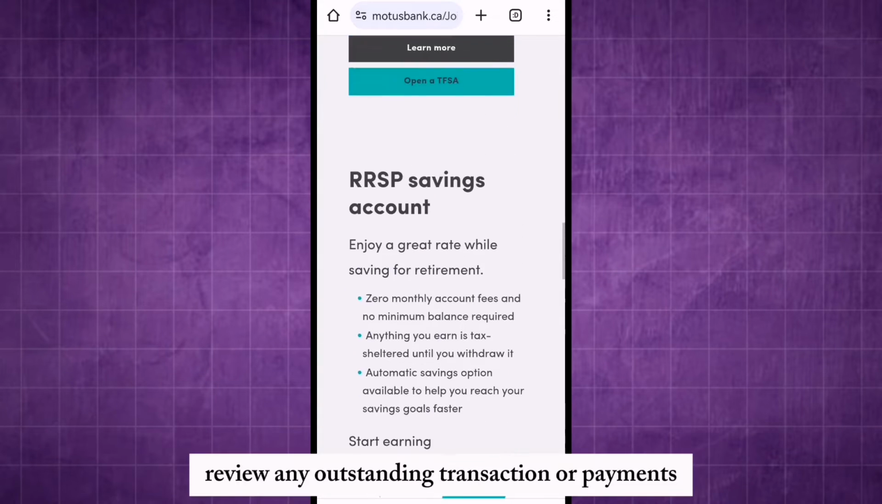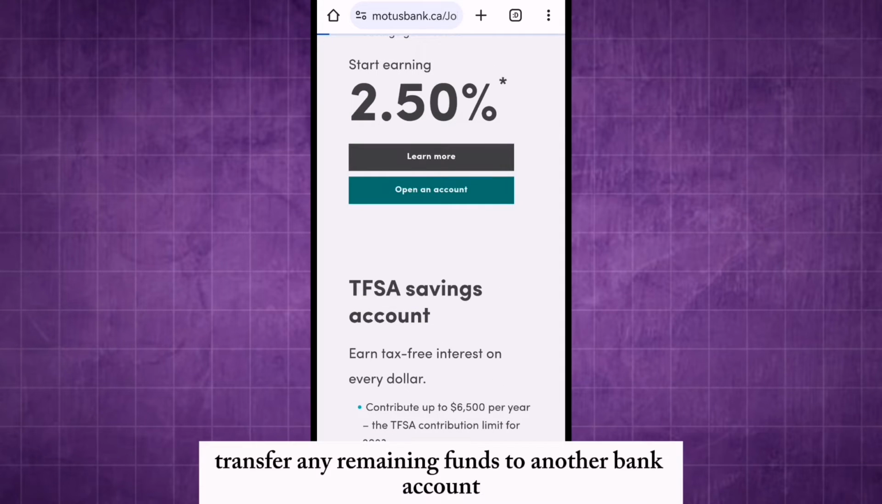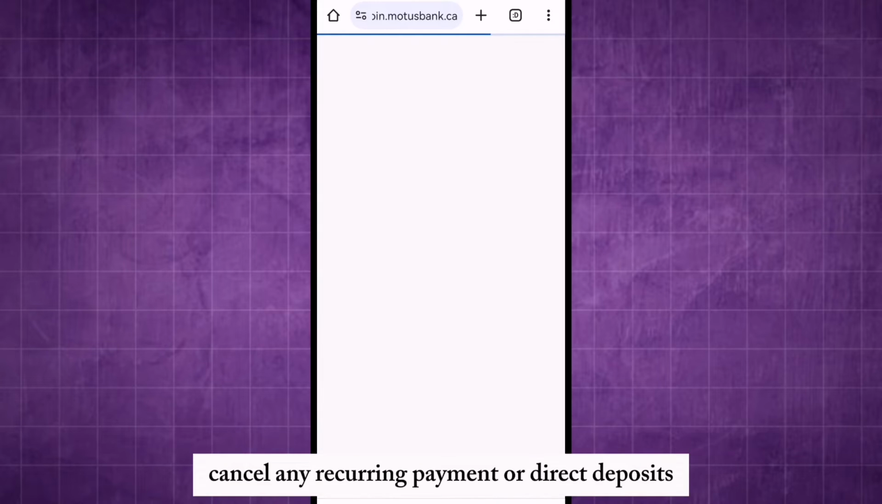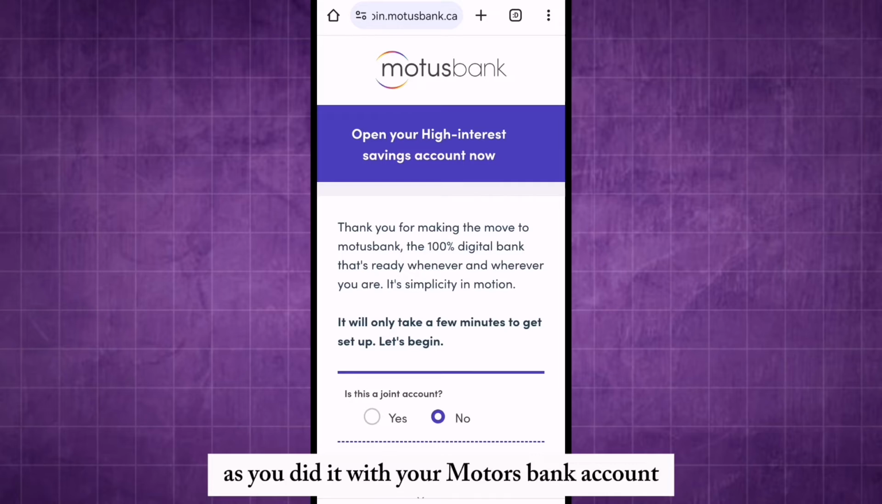Review any outstanding transaction or payments linked to your account. Transfer any remaining funds to another bank account. Cancel any recurring payment or direct deposits associated with your Motusbank account.